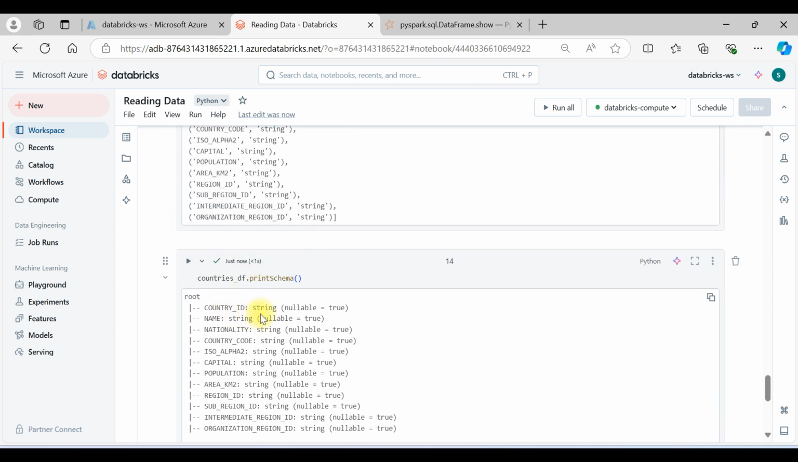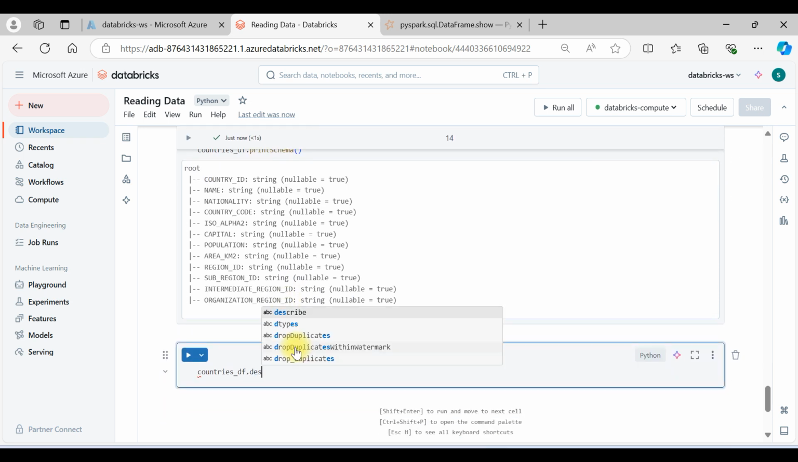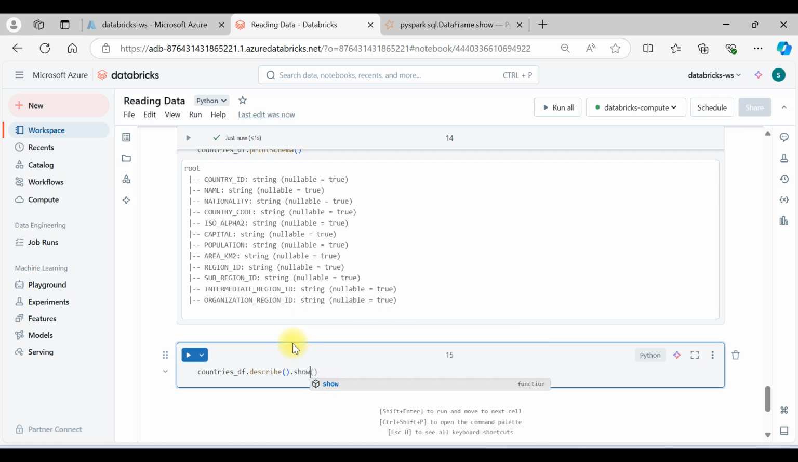You can see here country string data type, nullable, which means the column can be null or not null. We can also use the describe command to check the data type. So let's use describe, dot describe, dot show.